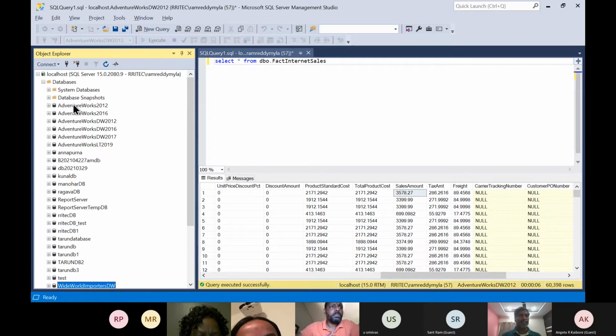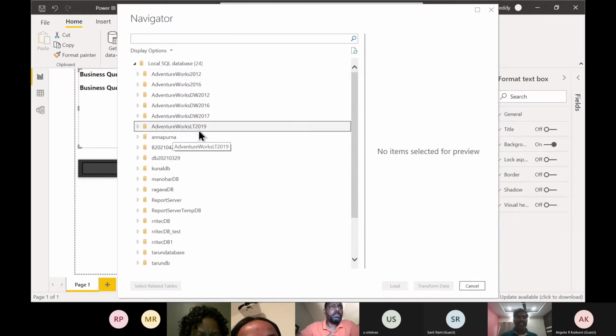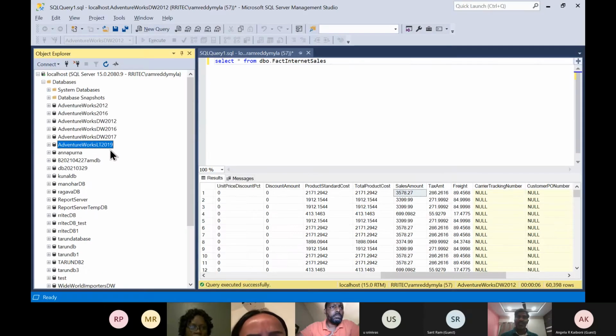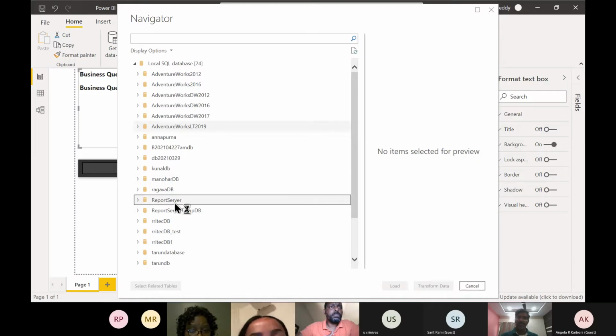Here also, how many databases are available? 24 databases. Whatever is available in SQL Server, those things only we are seeing here. For example, randomly check: I have one database called AdventureWorksLT2019. Is it available here? And the report server. Are you seeing the report server here? Yes. So whatever databases are available inside SQL Server, we see all of them here.